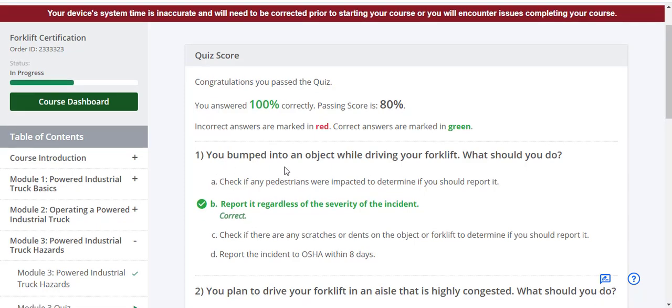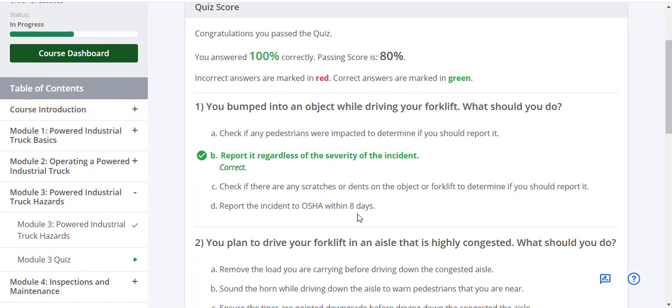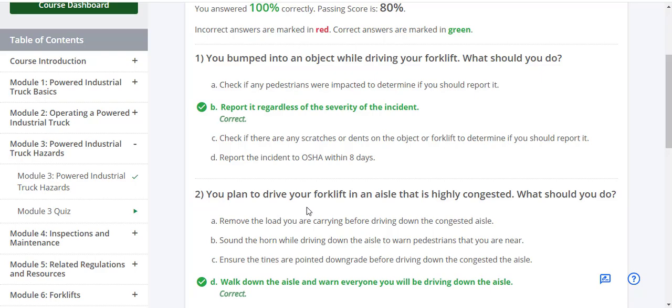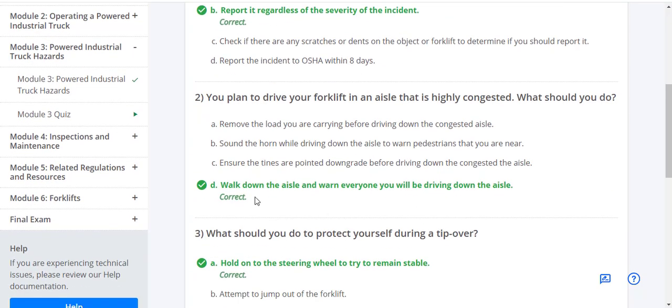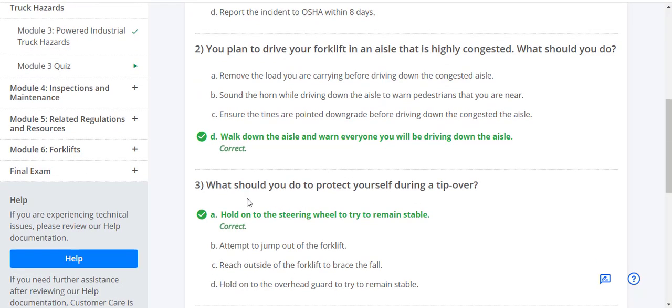Number 1, you bumped into an object while driving your forklift. What should you do? You report it regardless of the severity of the incident. Number 2, you plan to drive your forklift in an aisle that is highly congested. What should you do? Walk down the aisle and warn everyone you will be driving down the aisle.